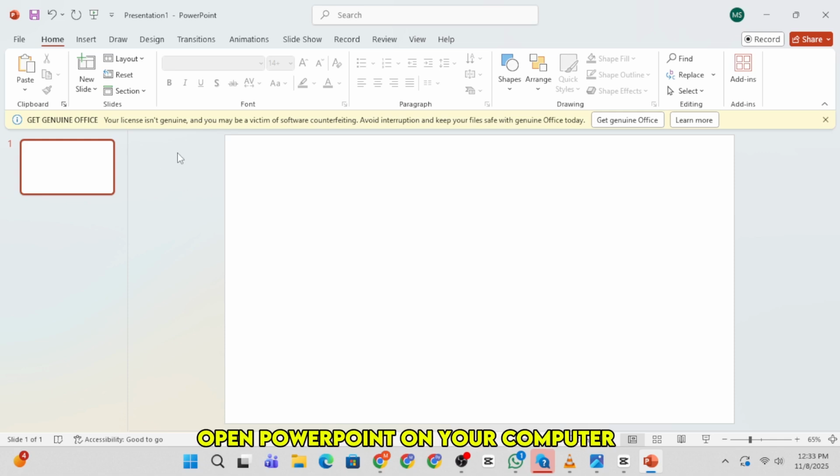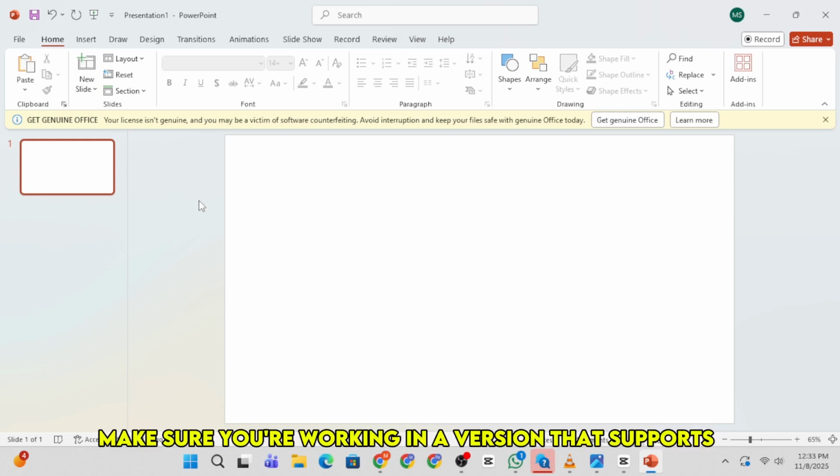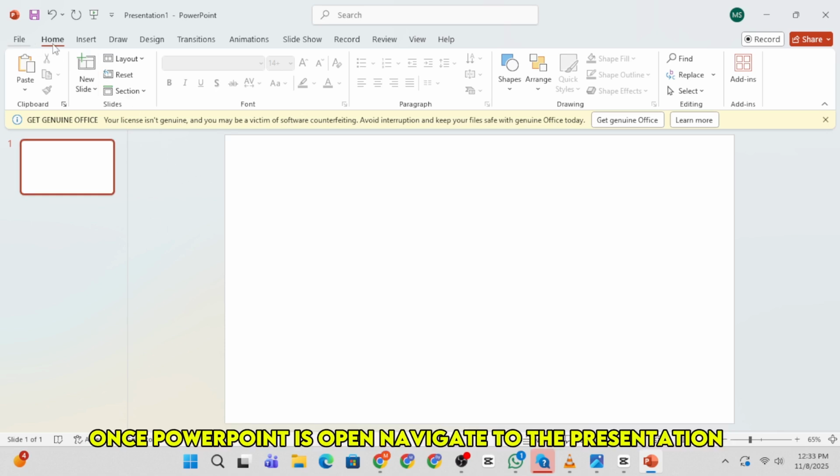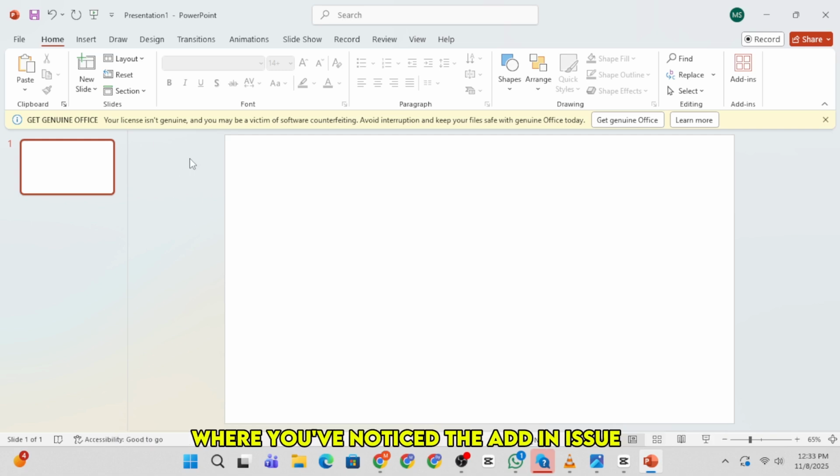First, open PowerPoint on your computer. Make sure you're working in a version that supports add-ins. Usually, any reasonably updated version will do. Once PowerPoint is open, navigate to the presentation where you've noticed the add-in issue.